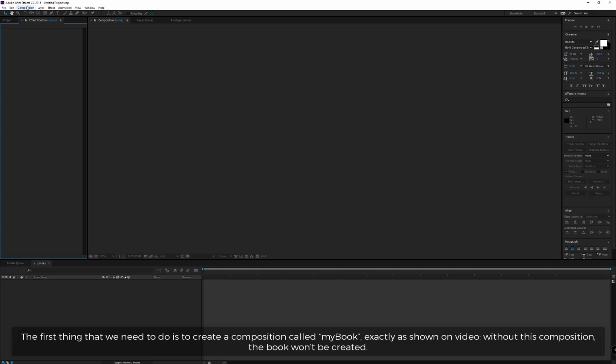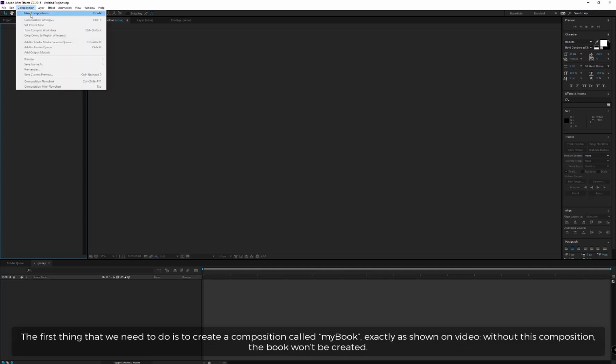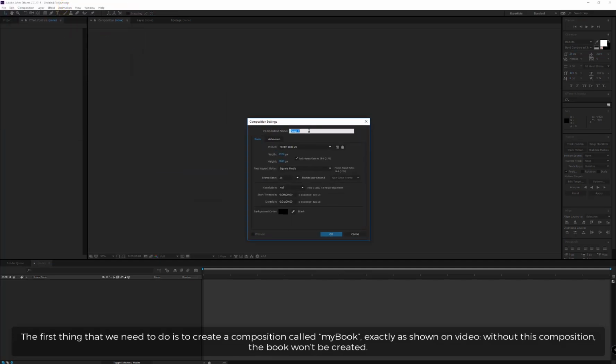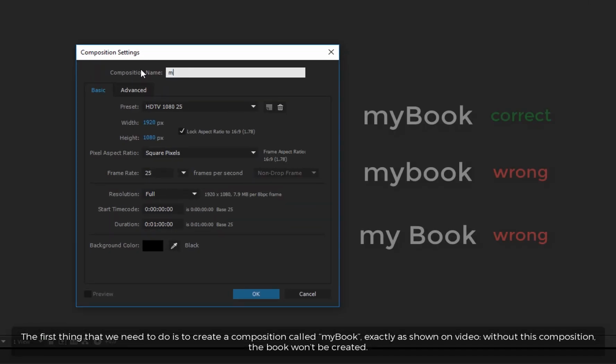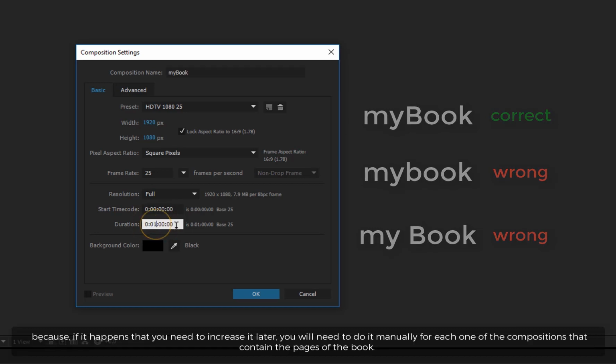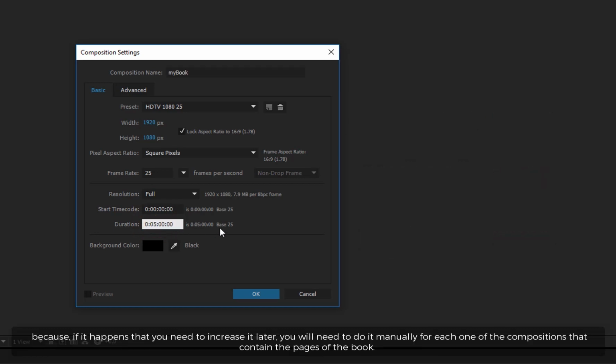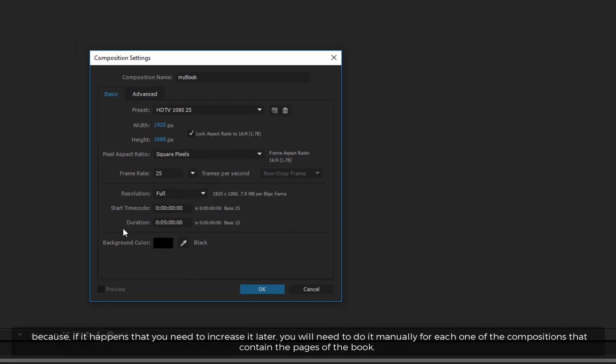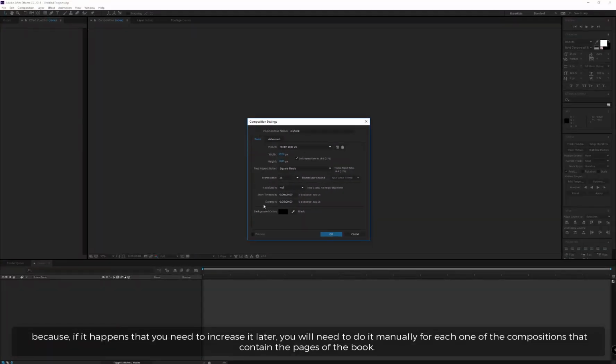The first thing that we need to do is to create a composition called My Book, exactly as shown on the video. Without this composition, the book won't be created. We can define the size and the duration of the composition as we please, but it is recommended to make it long right away because, if it happens that you need to increase it later, you will need to do it manually for each one of the compositions that contain the pages of the book.